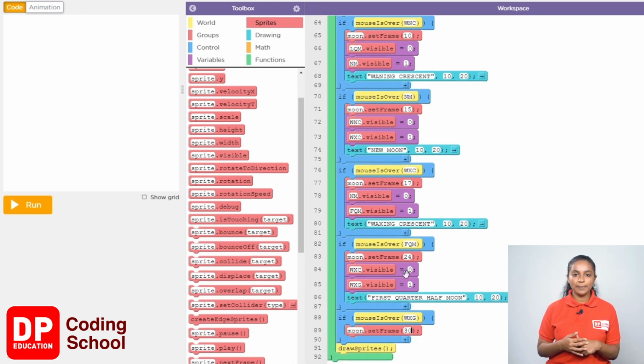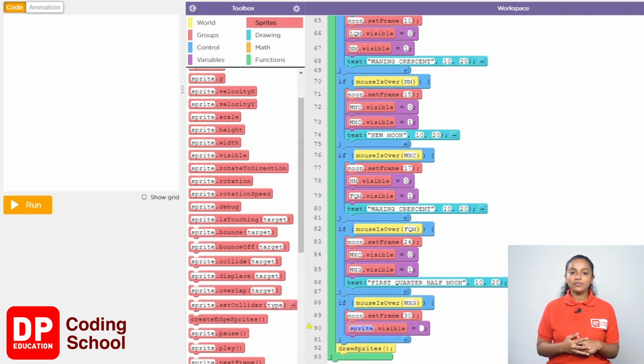Meanwhile, the FQM belonging to the previous stage becomes invisible and the FM belonging to the next stage should also be visible. So let's drag two sprite.visible code blocks in the sprite section. Give FQM here and give 0 here. Next, let's give FM to the block and give 1 here.